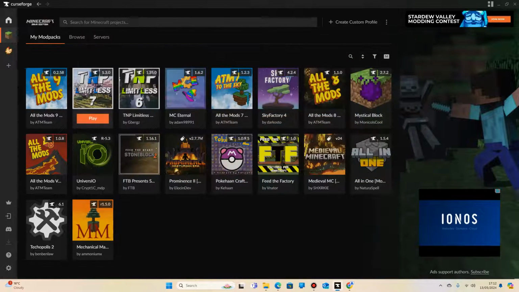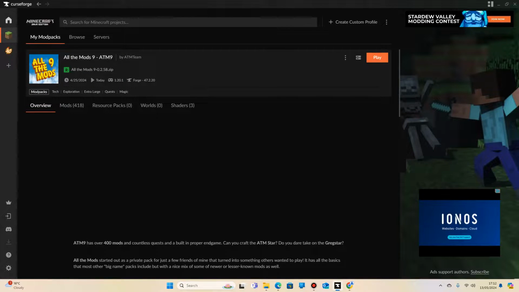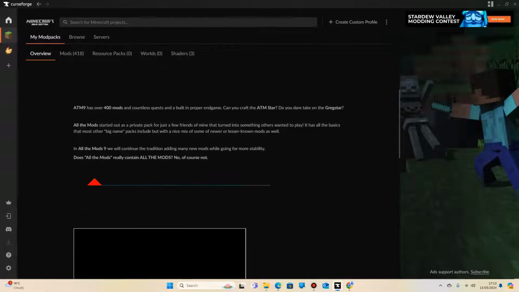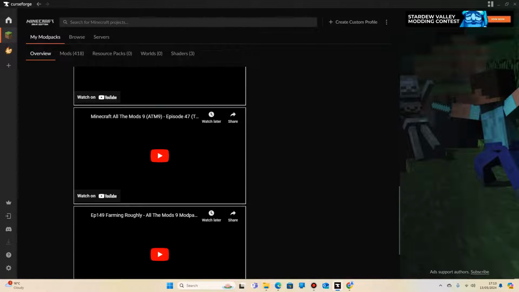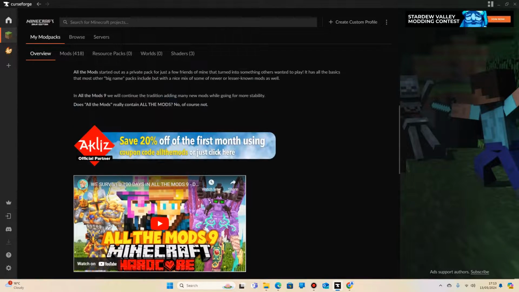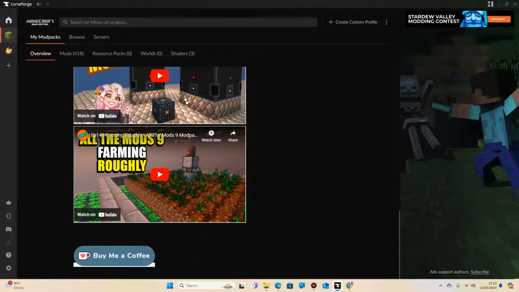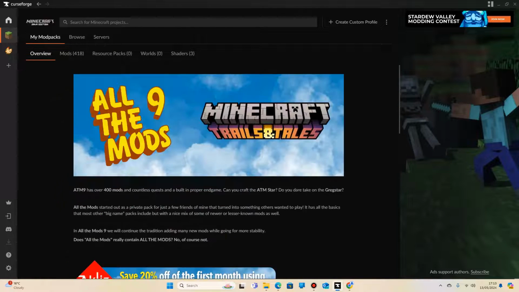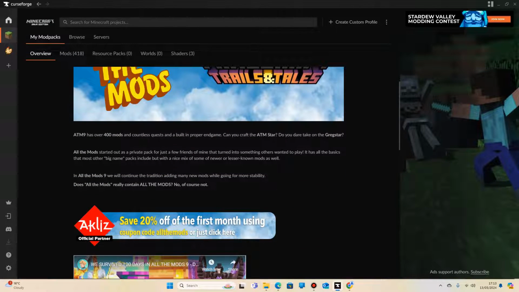What I'm going to show you now is the best settings for the All the Mods mod pack. So if you scroll down on here, you can get all the information, have a read of this really great mod pack. There are loads of tips and tricks episodes or videos. I have loads of them as well. But basically what you want to do is make sure you have a decent amount of RAM allocated to this mod pack.